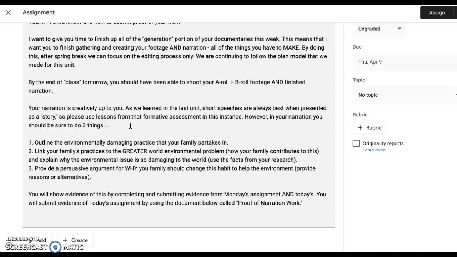In your narration, you should be sure to do three things. You need to outline and describe the environmentally damaging practice that your family partakes in. You'll use your voiceover narration description to help you make sense of all of the A and B roll footage that you shot. So as you're showing footage of family members or people partaking in the environmentally damaging practice that you should have already gathered in your footage, you'll use this voiceover, this narration, to help you describe that and highlight that.